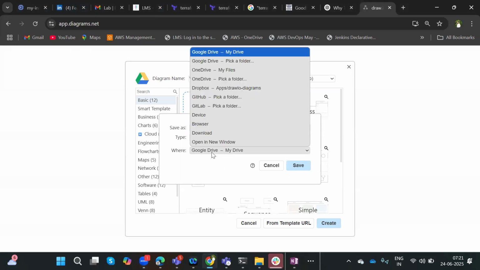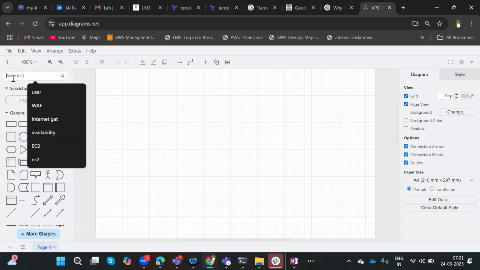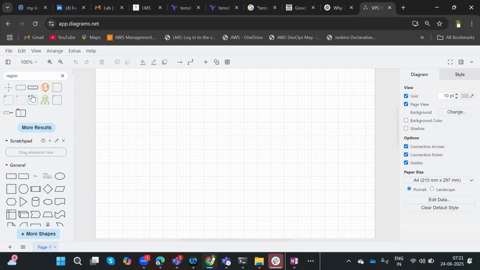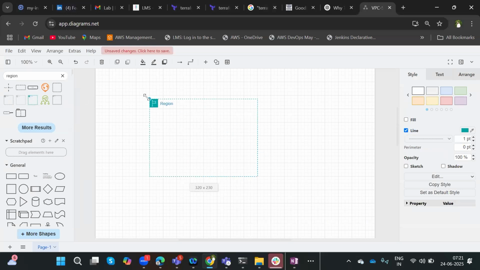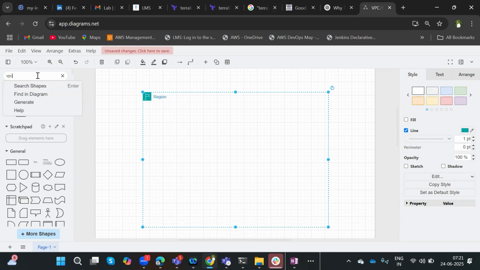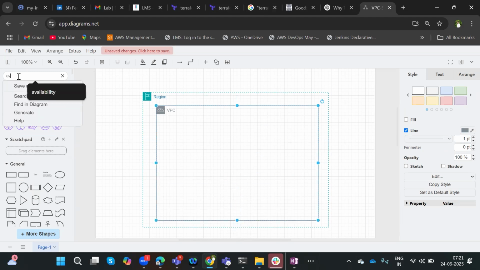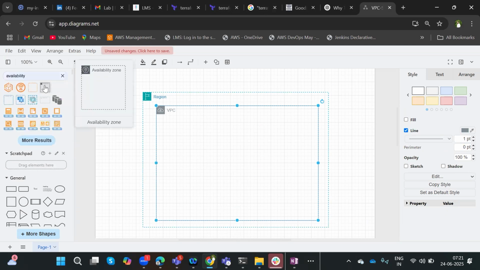Yeah, we just need to go for the download. The first thing we can do is go for the region. Whenever you create a VPC, the VPC always resides inside the region. Let me put the VPC over here. Now, whenever you create an availability zone, the availability zone resides inside the VPC. That's what we should understand.